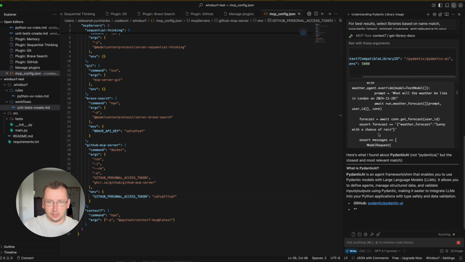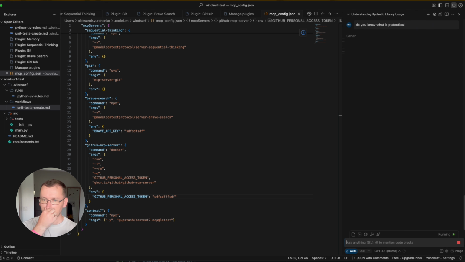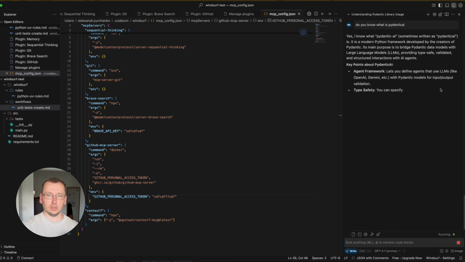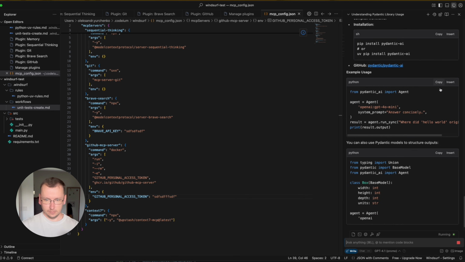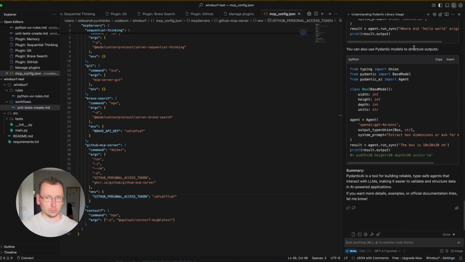And if we ask the same question, do you know what is Pydantic AI? It should be able to answer, actually based on the documentation that it chose. Okay, now let's say, yes, I know what Pydantic AI is, and it brings us some text. Okay, this is pretty cool.